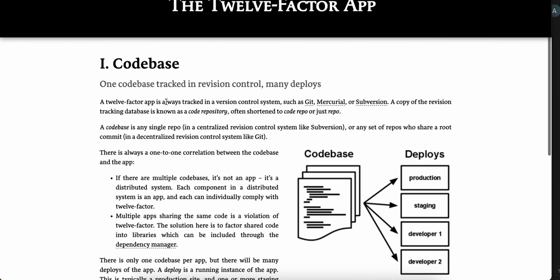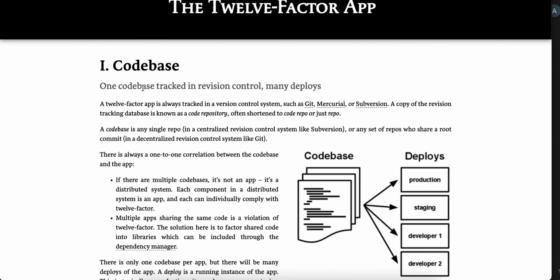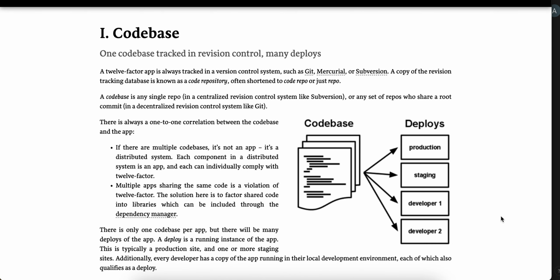What does it mean? One codebase tracked in revision control and many deploys. So let's say you have different environments like production, staging, dev 1, dev 2. You do not have separate repos, or separate places where you're tracking changes for each one of these. You have one single repo where one single stable code base is there, and you deploy to multiple environments, right? That is the idea. A 12-factor app is always tracked in version control systems such as Git, Mercurial, or Subversion. A copy of the revision tracking database is known as a code repo.